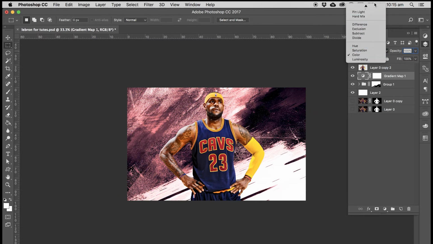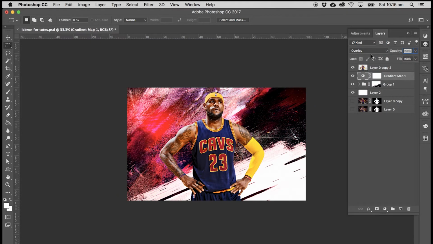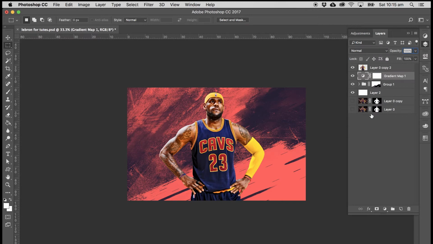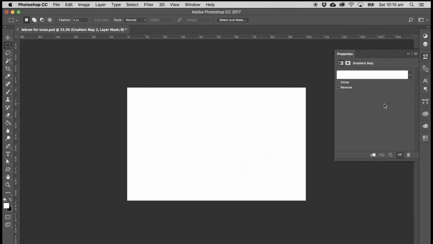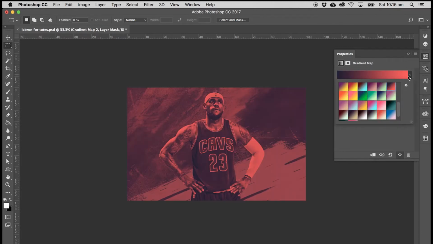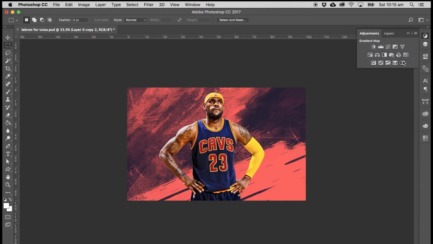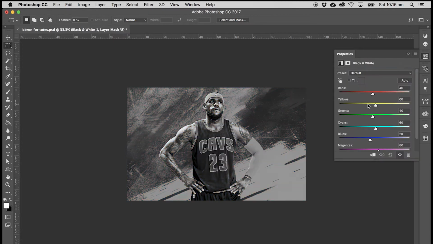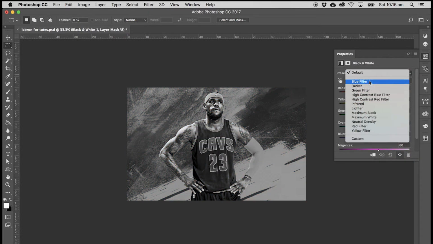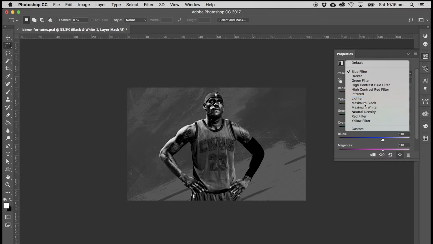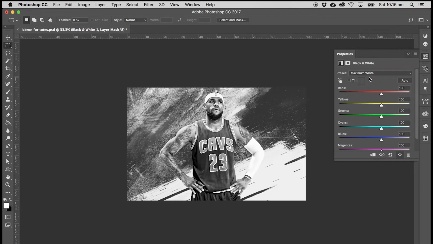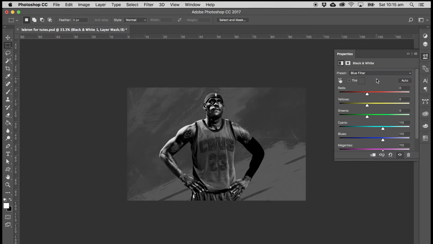I might just leave it on normal and just leave it as is, but even now there's still a bit of disparity, so I'm going to teach another little trick, especially for grunge stuff. Actually, I'm going to delete that gradient map and I'm going to add a black and white over the top. And again, there's still lots of different options, even in black and white.